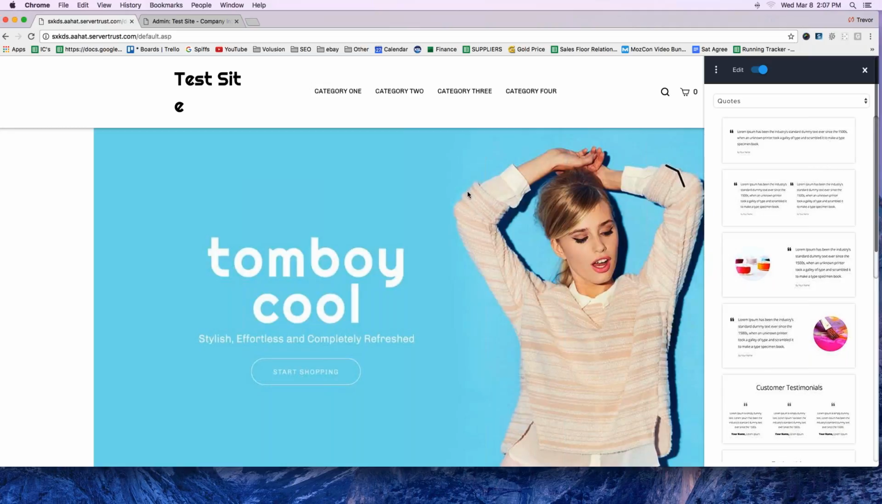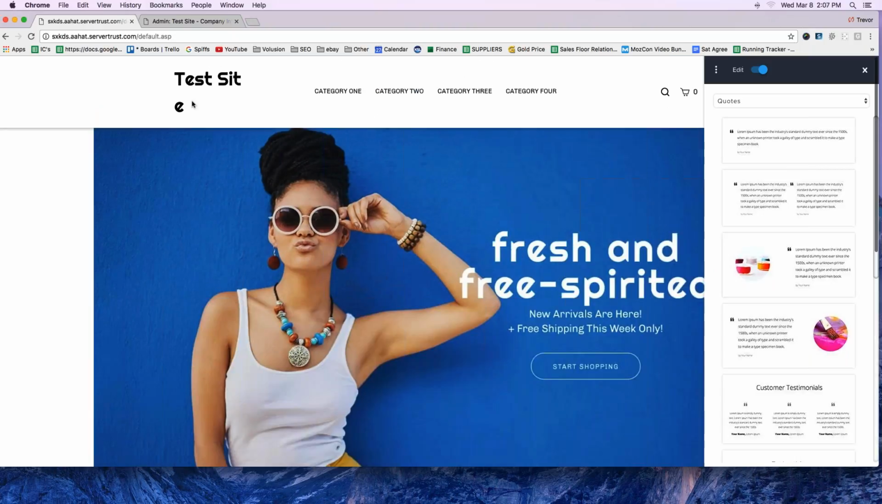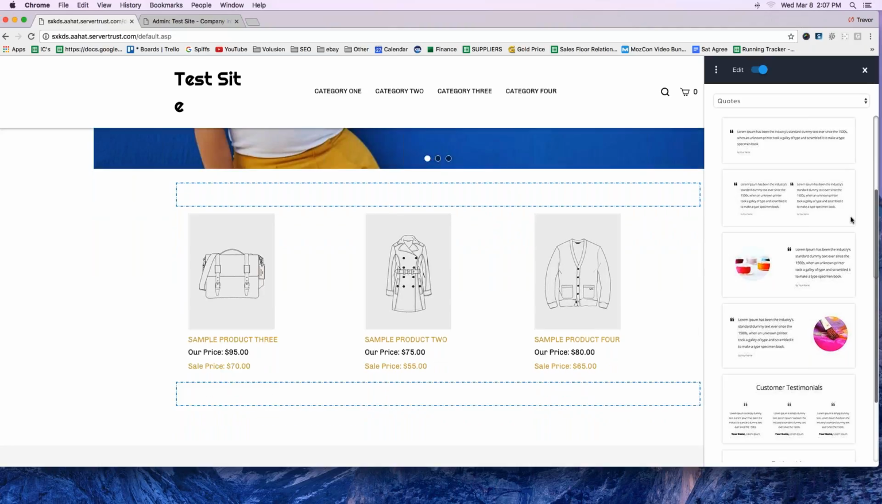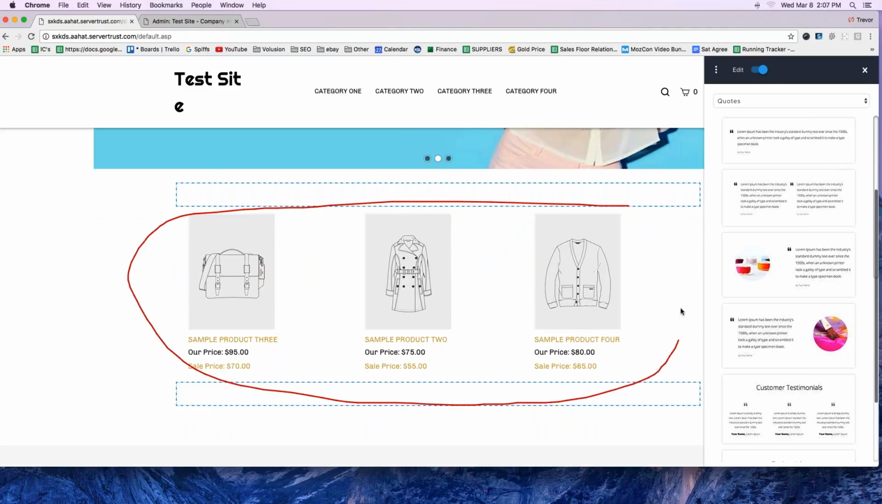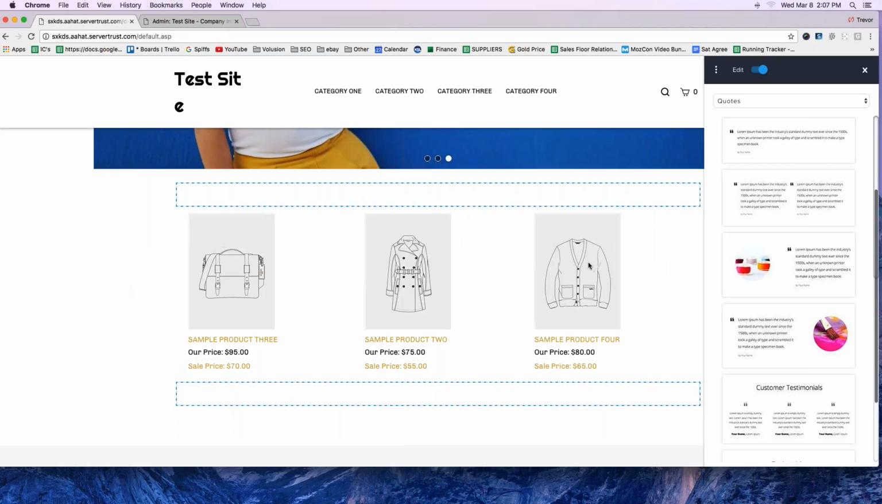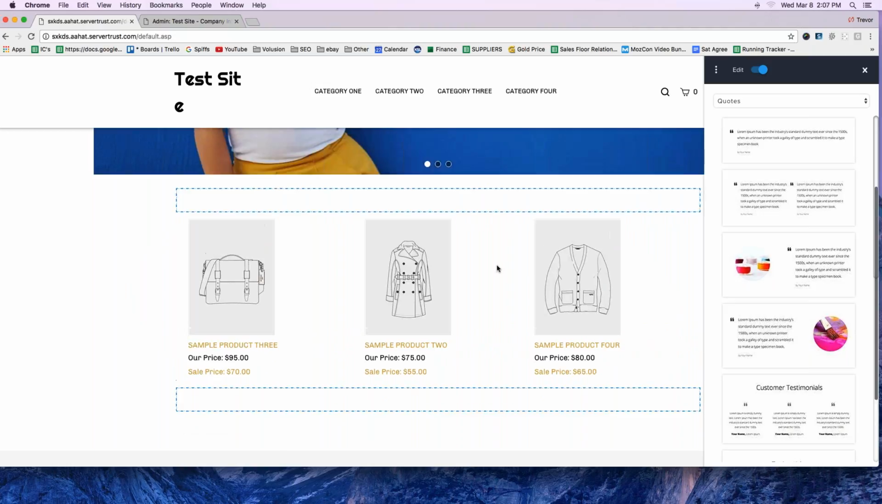Where you would put these on your home page, I would recommend you put them more towards the bottom. You've got your main banner right here. These right here are an example of maybe some featured products you have on your home page. I might leave those under your main banner, and I would consider putting some testimonials just below that.